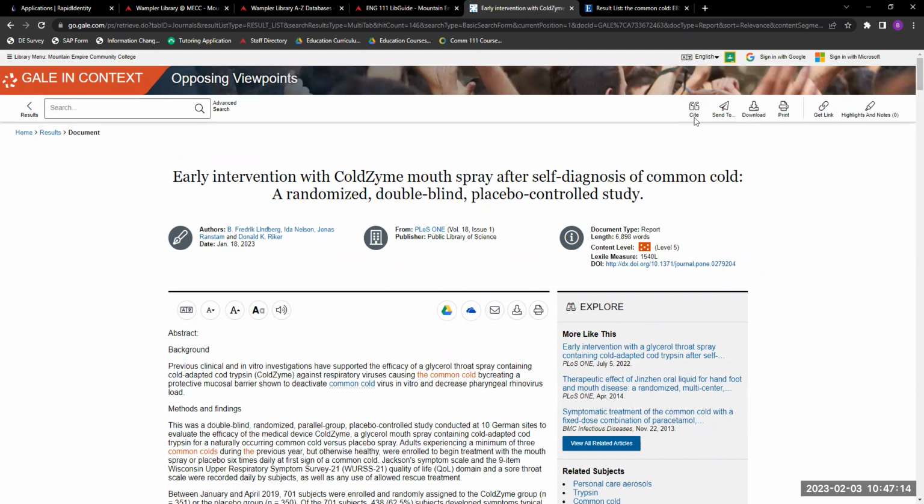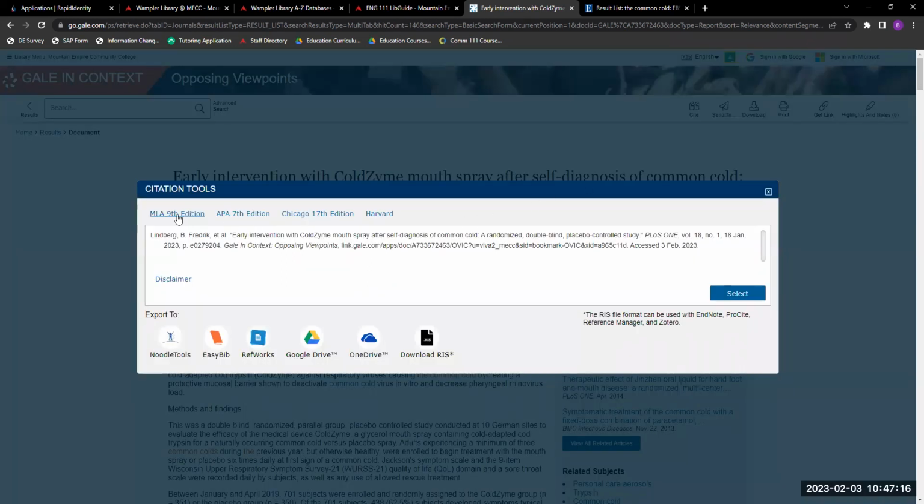But again, it does function similarly. So there are quote marks up here that say cite. So if I want to use that, I make sure to click on the formatting method I need and copy and paste it onto my works cited page.